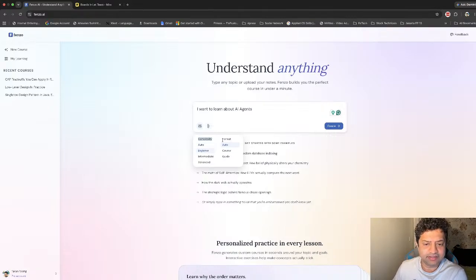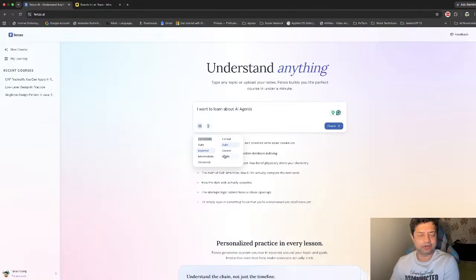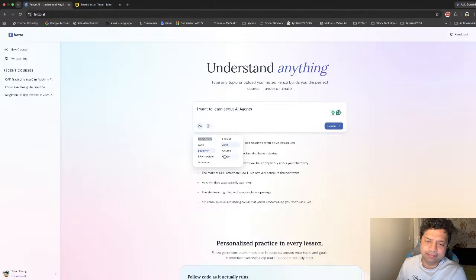We have different formats here. What could be the format? There could be a course or it could be a guide. We'll play around with both of them. Let's start with the course. Let me generate a course. And then for deep diving into certain topics, we will generate the guide. As we go through the tutorial, we'll also increase the complexity from beginner to intermediate and to advanced.